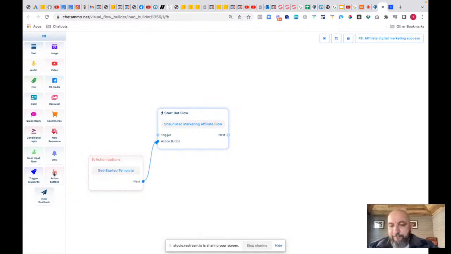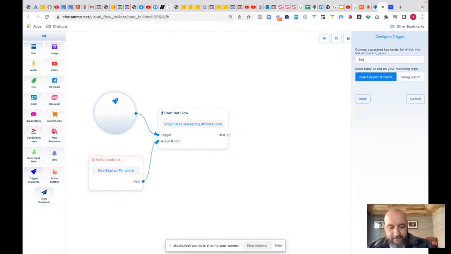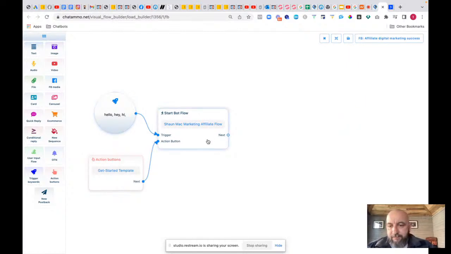Now, also going to put a trigger. There's no real need to put this trigger in as such. I just like to do everything very much belts and braces. All right. So on the trigger, let's quickly join that. The trigger will just have hello, hi, hey. Now we need to have exact keyword match or string match. We'll just keep it as exact match. We're not too fussed on this particular one.